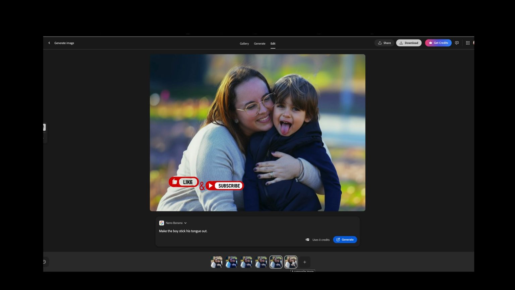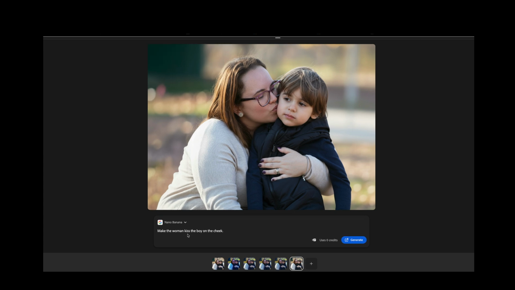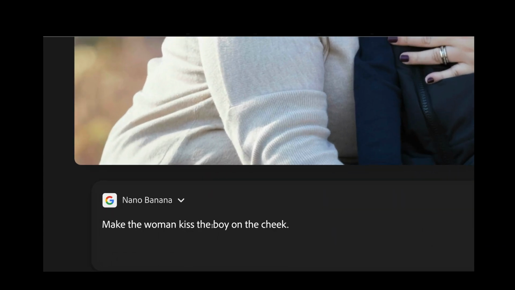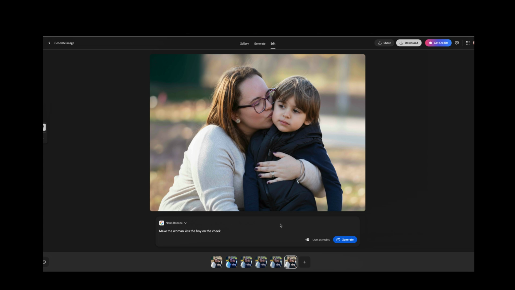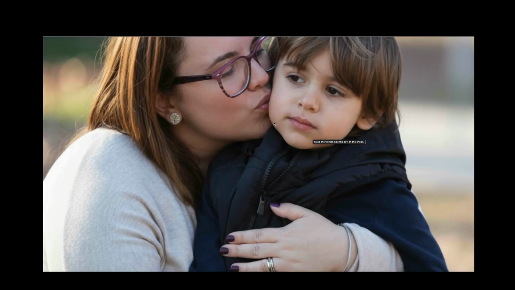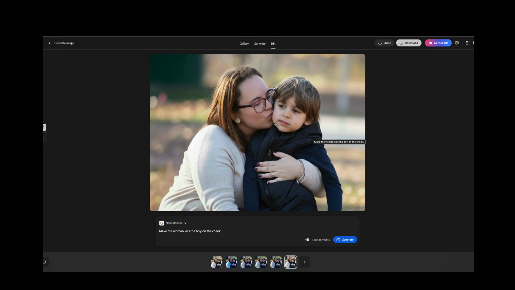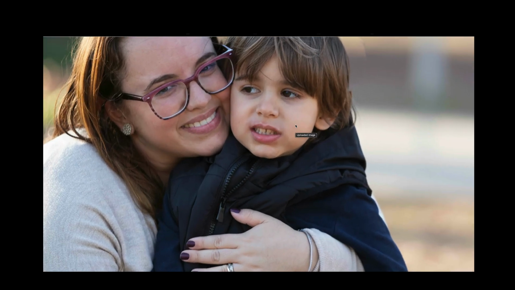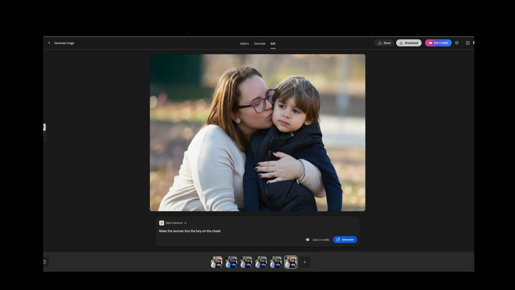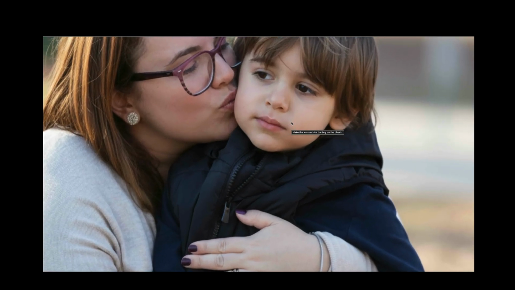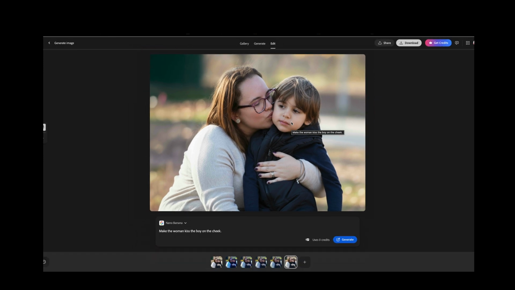And lastly, I said, make the mother kiss her son. I believe this. Make the woman kiss the boy on the cheek, because it's not obvious that it's the mother and son. To AI, at least, it's not obvious. And sure enough, it looks very real. And look at his face. Different face. His eyes are more wide open. And now they're just like, well, mommy's got control, apparently.